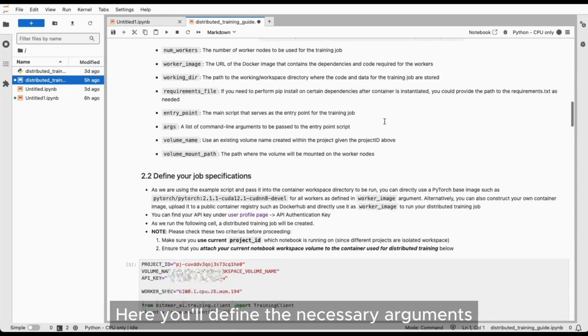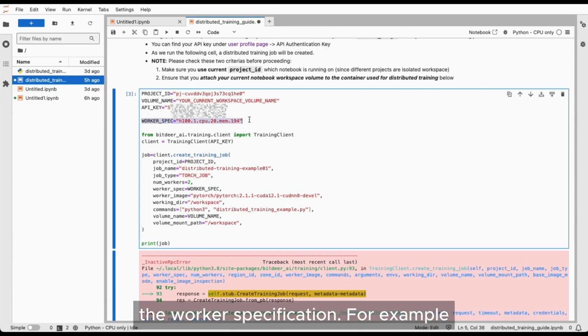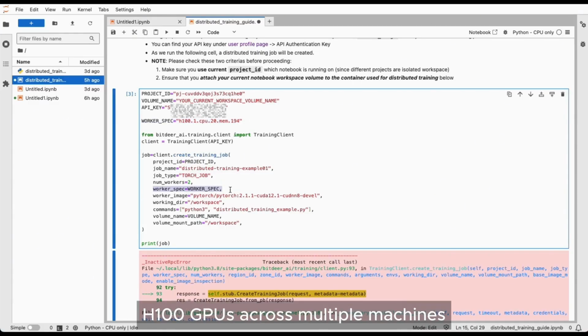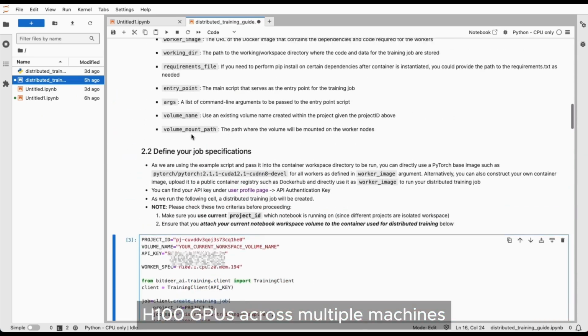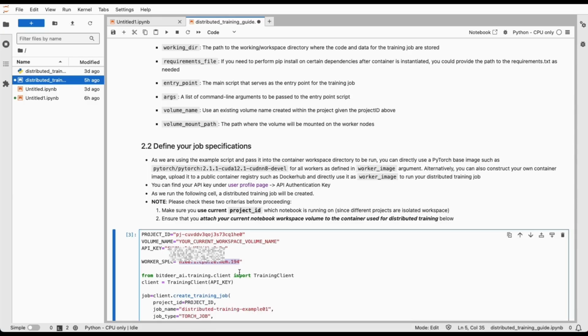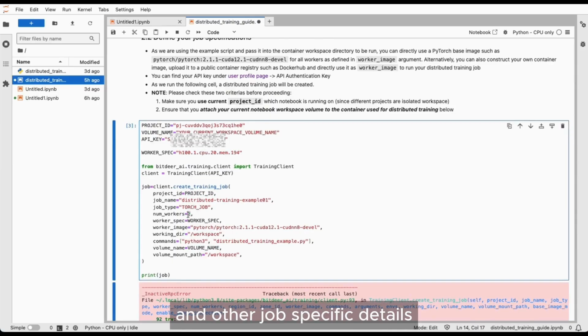Here you'll define the necessary arguments such as the input data and, most importantly, the worker specification. For example, if you want to use NVIDIA H100 GPUs across multiple machines, you'll specify the H100 configuration as part of the worker spec. You'll also define the number of workers and other job-specific details.